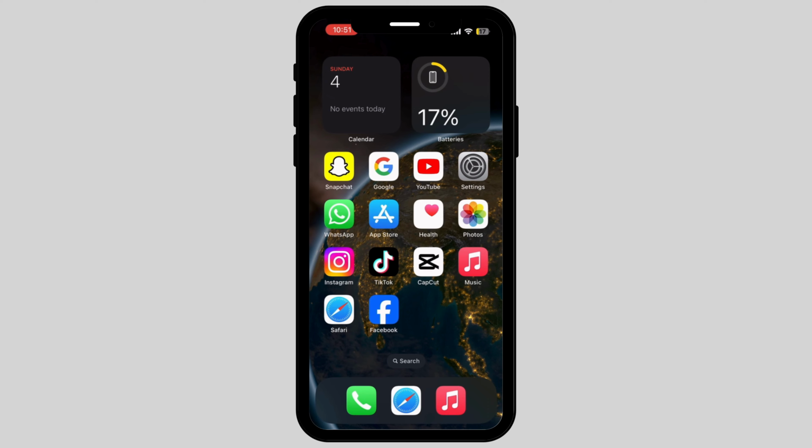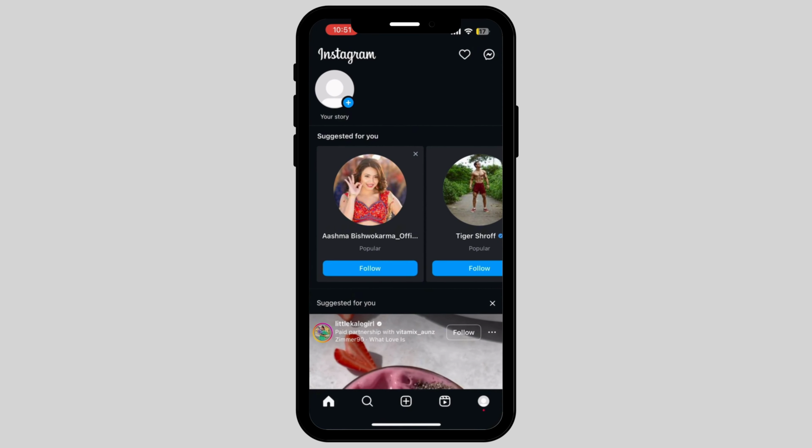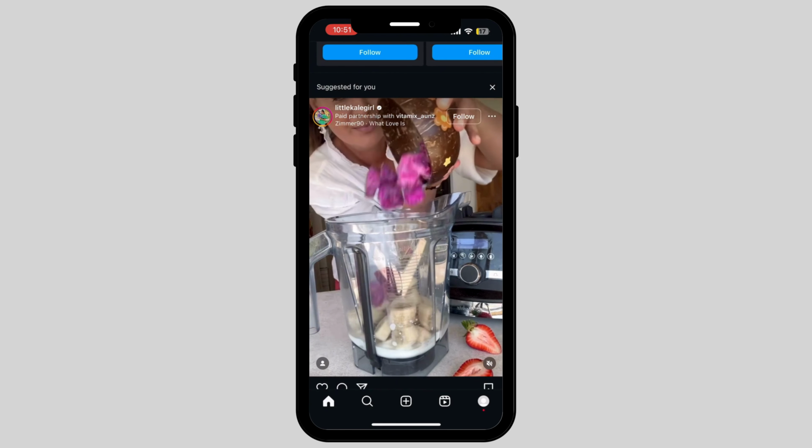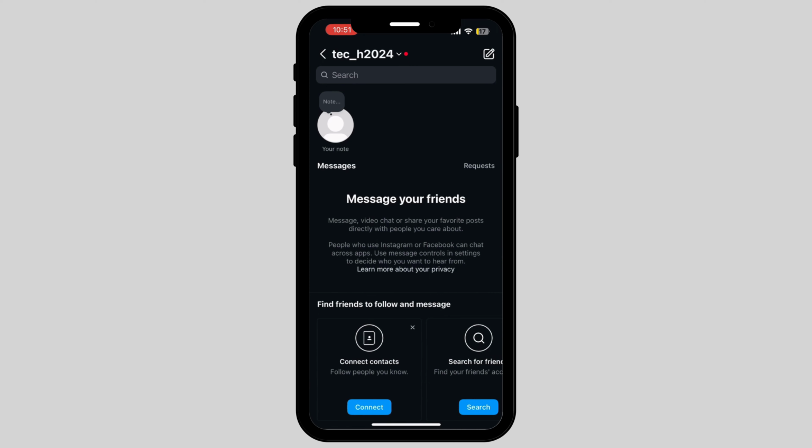What you have to do at first is go to your Instagram app. Now tap on the message icon, which is on the top right corner of your screen. As you tap on it or slide into it, you can see there's an option called Note.